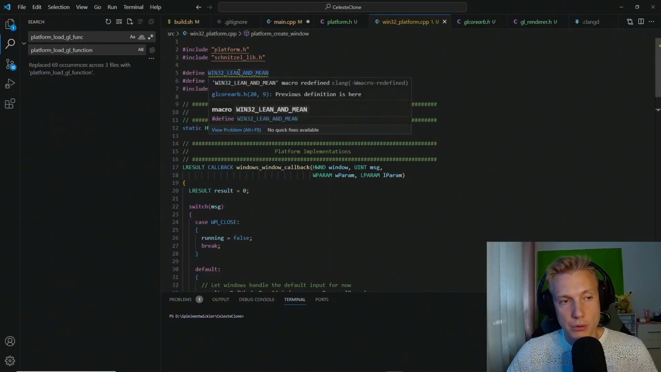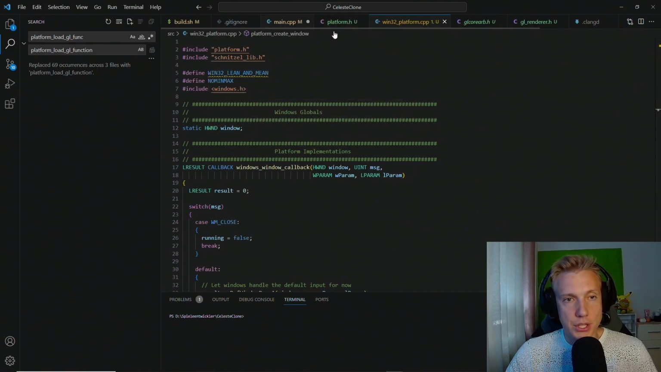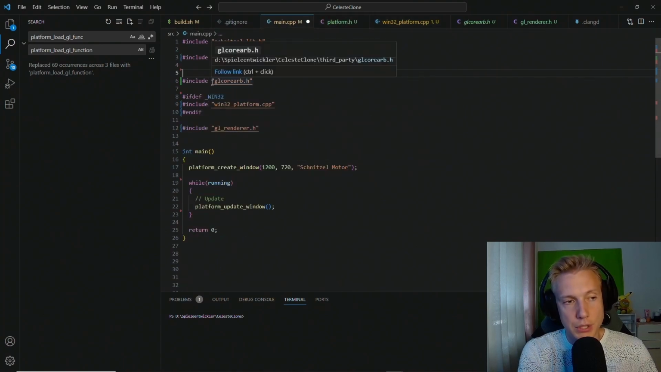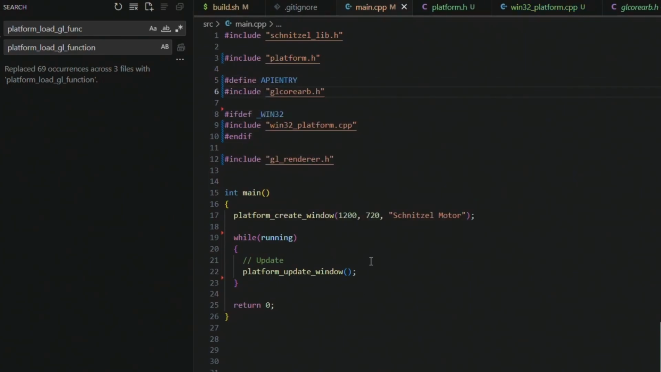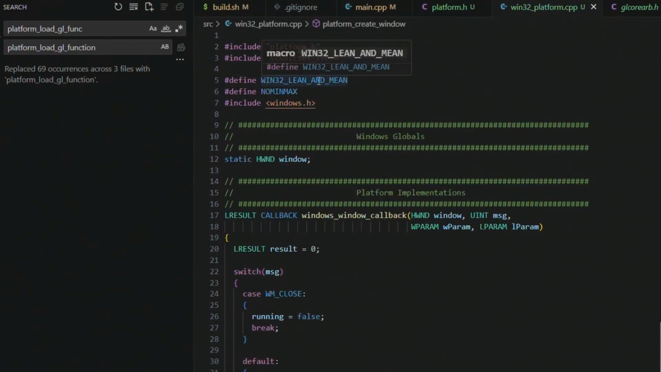glcore seems to already define WIN32_LEAN_AND_MEAN, which we defined before, which means that glcore is including some Windows stuff, and we don't want that. We can just define APIENTRY, and then glcore doesn't include that. And then in the platform, we should no longer have this yellow line here under lean and mean. Now we're going to actually initialize OpenGL on Windows.